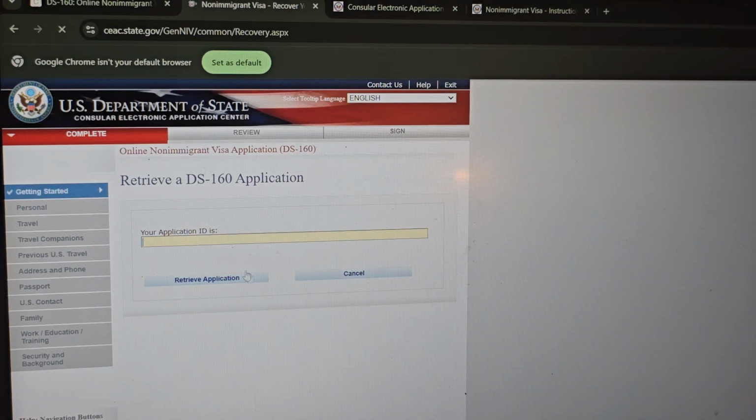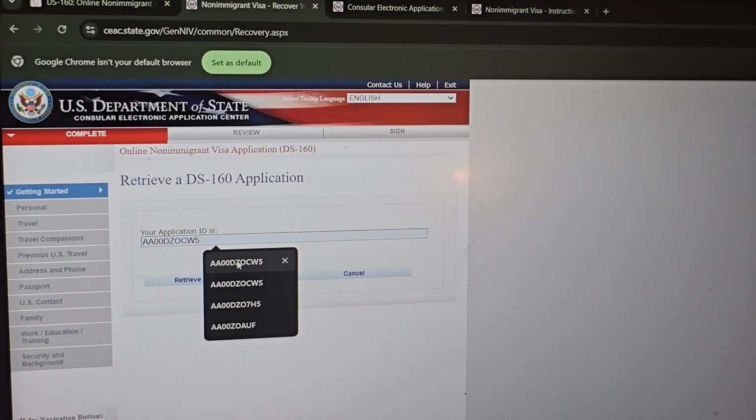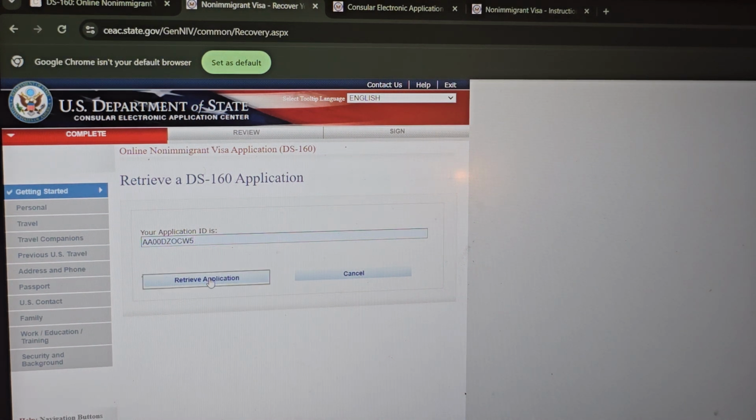So please, we are going to retrieve the application, and I think this is the last time. Retrieve application. You're going to retrieve application, and then we are done for the day.